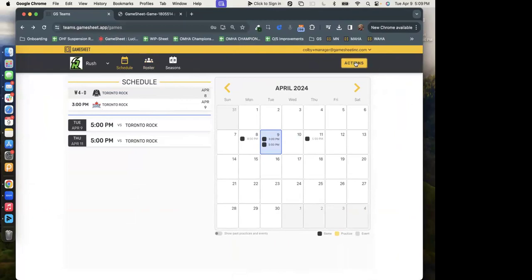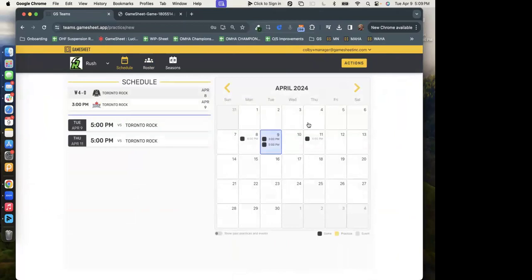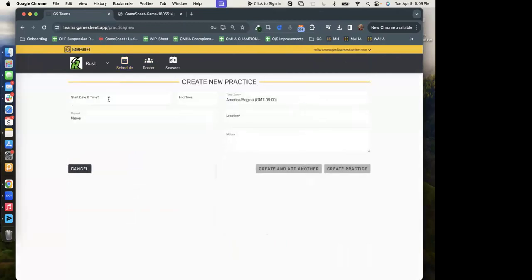Looking over at the actions button, there were a couple other options. There were practices and new events. So we added new game types to the system, one of which is a practice. Basically what a practice is, it's not going to show up on your league schedule. It's something that only shows up for you and anybody else who has team access.